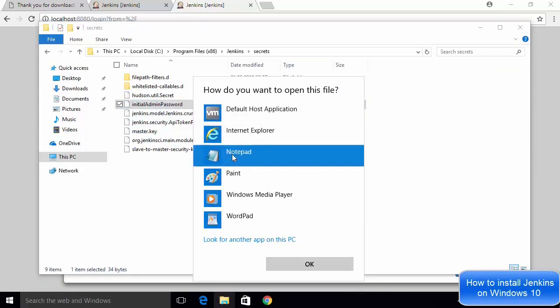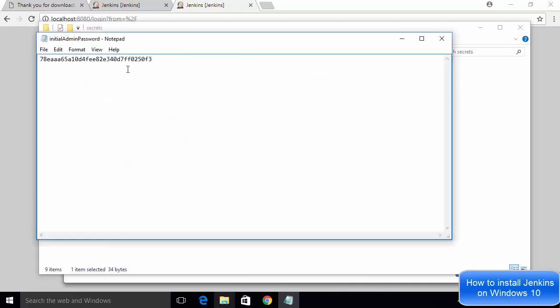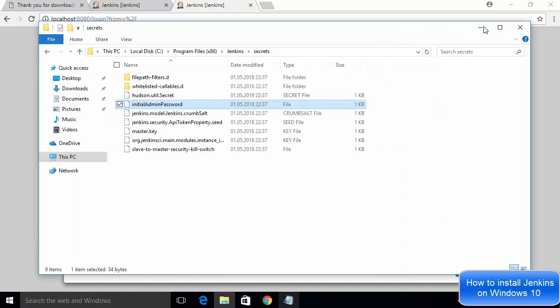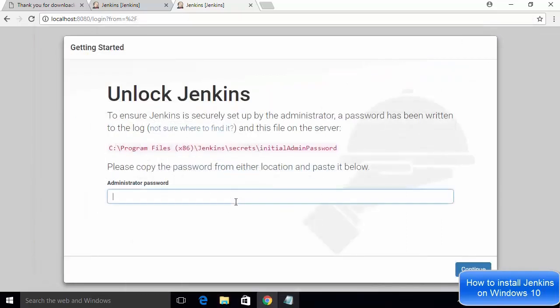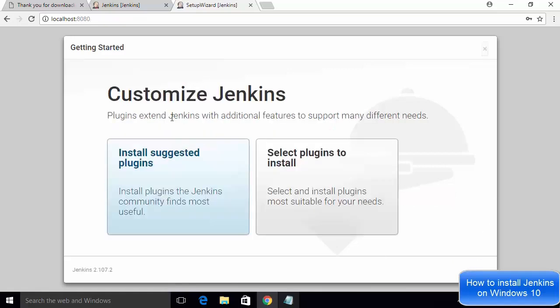So I'm going to open it in the notepad and you just need to copy this initial password. Then I'm going to minimize this window and provide my initial password and click continue. Now in the next step, you will see the Customize Jenkins window.